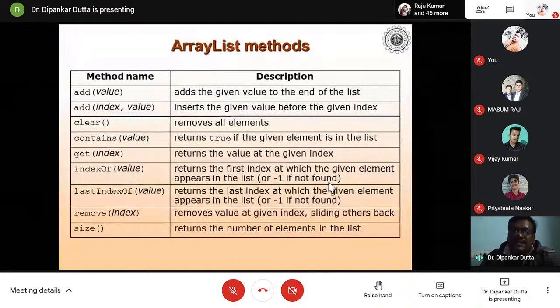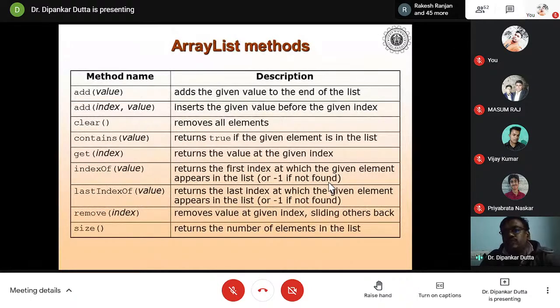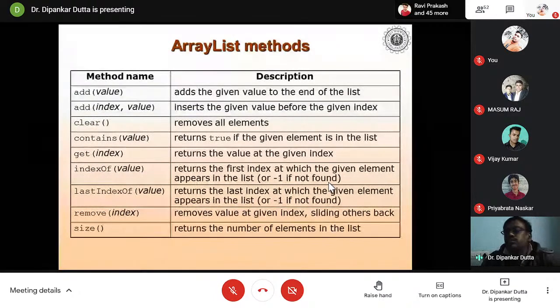But in case of ArrayList, you can use ArrayList for any type of object. Okay, so you don't have to write the program again and again for different types of objects. But in case of array, you have to declare different arrays for storing different types of objects.